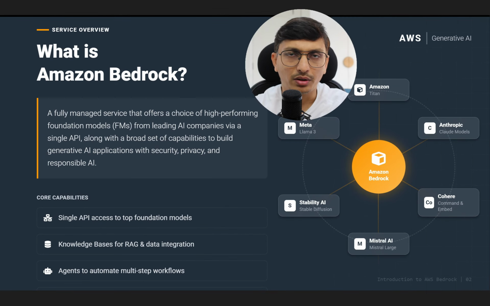What is Amazon Bedrock? As we just spoke, a fully managed service that offers a choice of high-performing foundation models from leading AI companies via a single API, along with a broad set of capabilities to build generative AI applications with security, privacy, and responsible AI. The exact same thing which we just covered, that it is a fully managed service offered by AWS. It gives you high-performing foundation models, and you need to choose which model you're gonna work with from the leading AI companies in a single API.